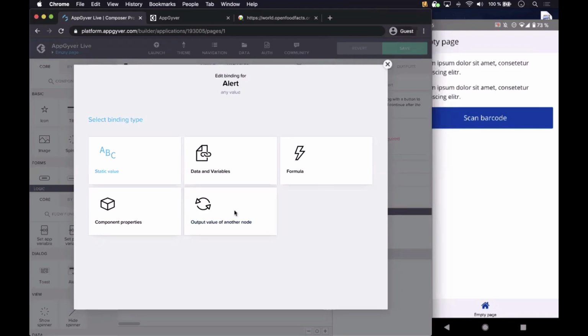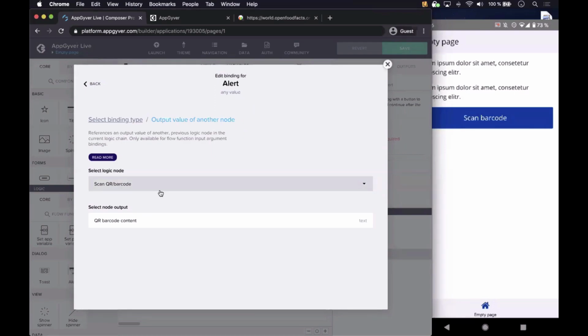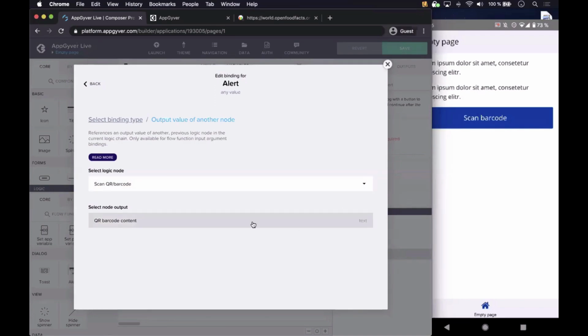So if we navigate in here, we can see that it knows about the nodes on this particular logic canvas. The receive event node refers to the component tap event, and the scan QR barcode node refers to the node that we put there. If we select this one, we can select the node output. There might be multiple ones, but in this case there is only one. What the node will return is the QR or barcode content as text, as it says there.